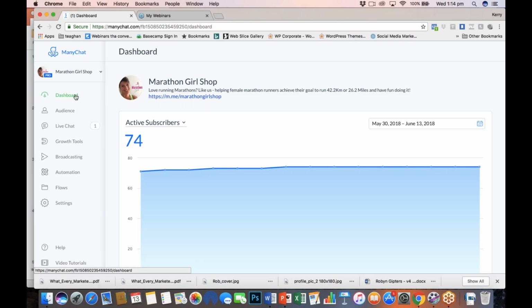Okay, so we've got a drop-down menu here on the left, which I'm going to run through in more detail, but basically we've got the dashboard, audience, live chat. I've got a live chat going on here as well, which we can show you. Some growth tools. This is super exciting. We absolutely love the growth tools in here. How you could broadcast. Think of this like email marketing. This is where we can send out messages, how we can automate everything, building out a flow chart so that you can actually see exactly how your messenger marketing flow chart works.